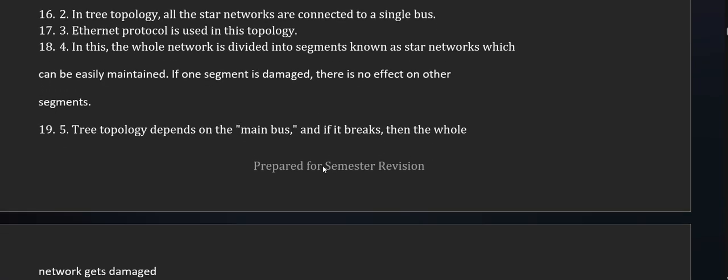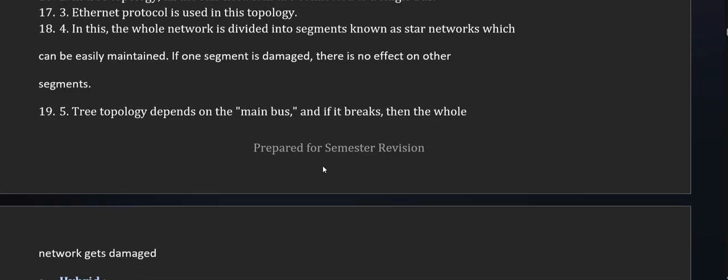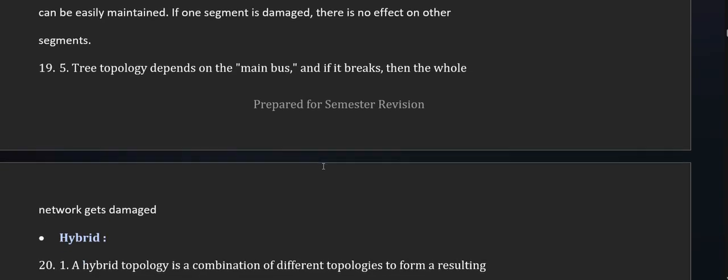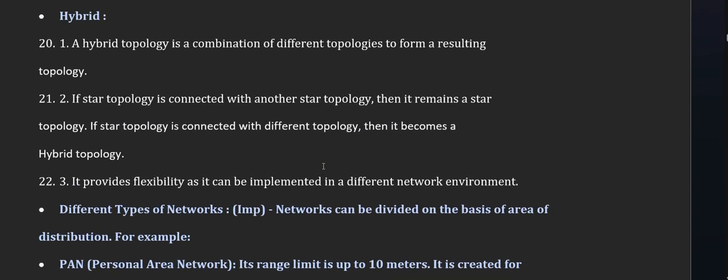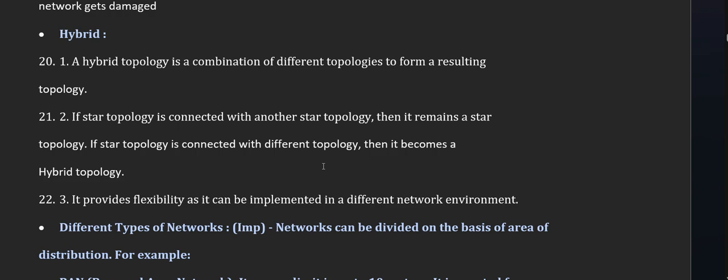Tree topology depends on the main bus. If it breaks, then the whole network gets damaged. Then we have hybrid.